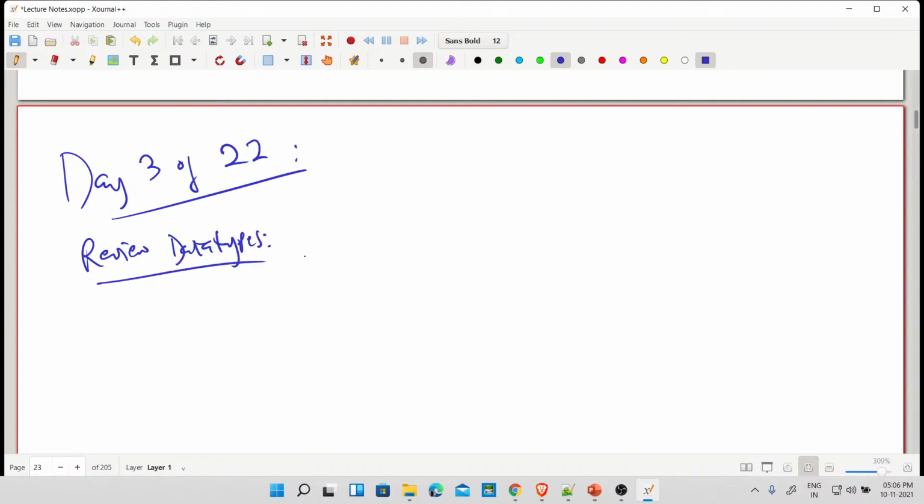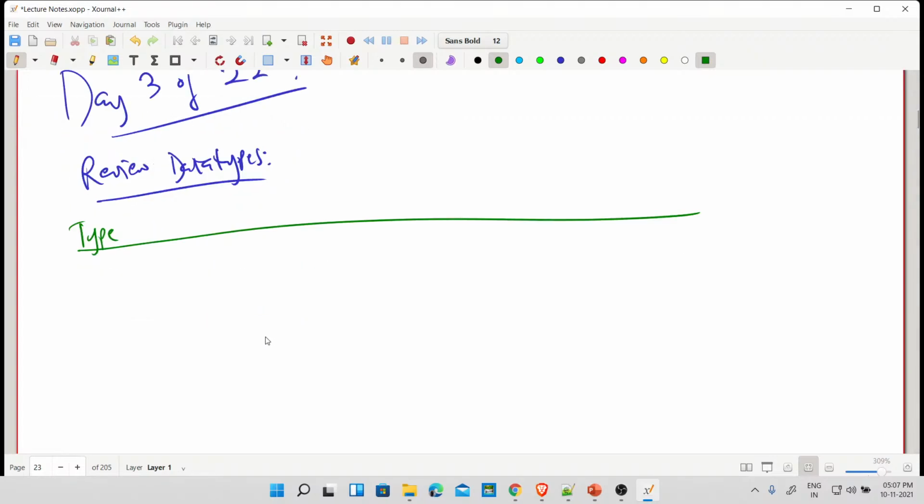Remember, Java is strongly typed, right? So you have to declare the type of variable before you use it, unlike Python, which runs dynamically and determines the type at runtime. So in this case, you have a type, and then you have the size and the range. I want you to populate this. I'm only going to give you some hints. What is the size and what will be the range?